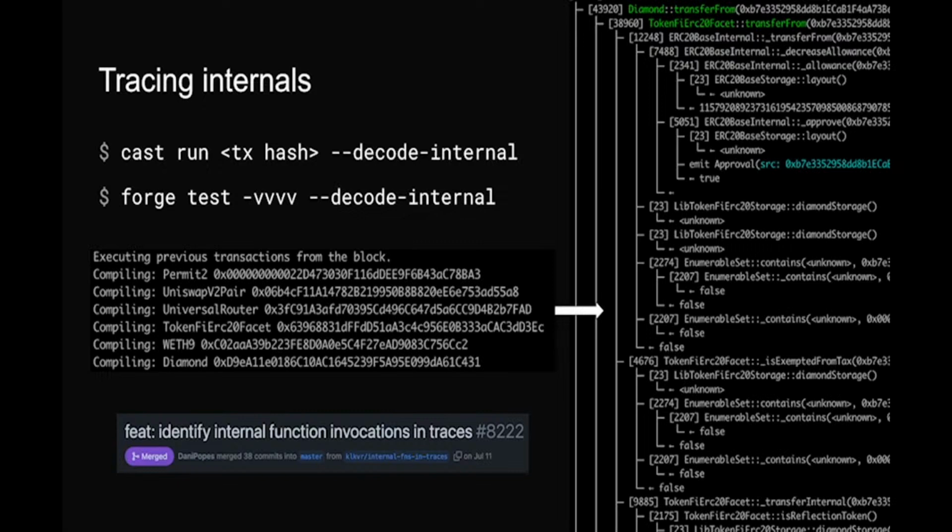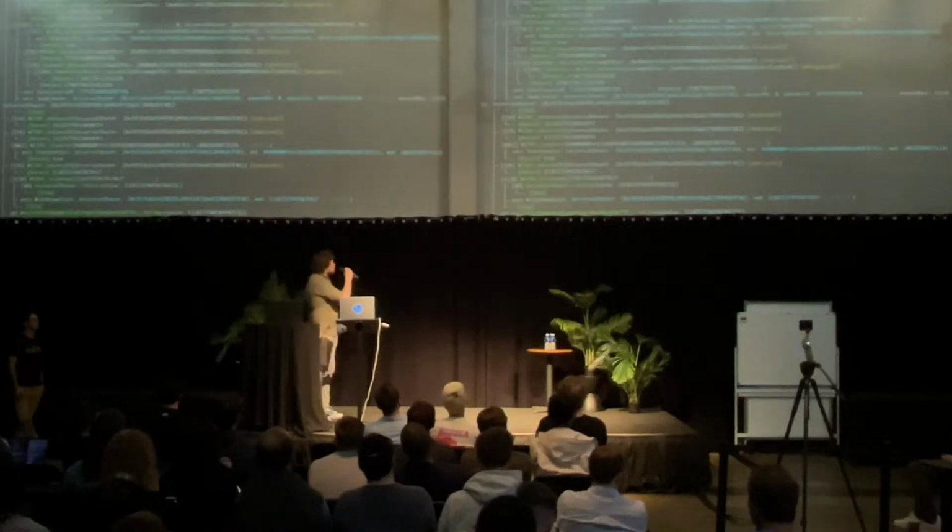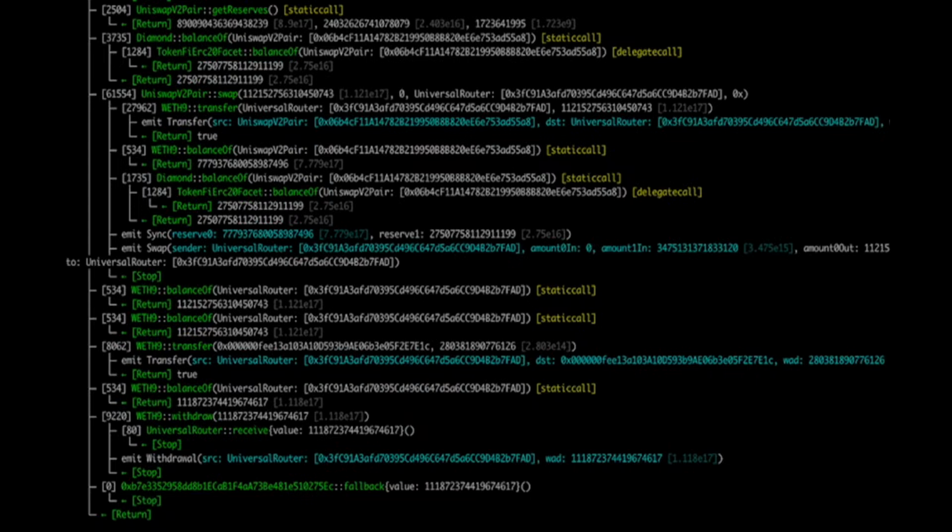And as a comparison, this is without decode internal enabled. So it only describes the high-level calls. It doesn't give you this introspection. It's good, but we can do better.